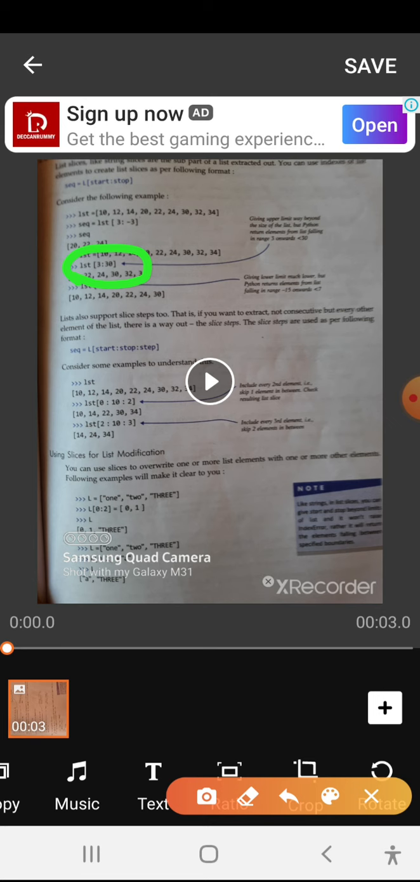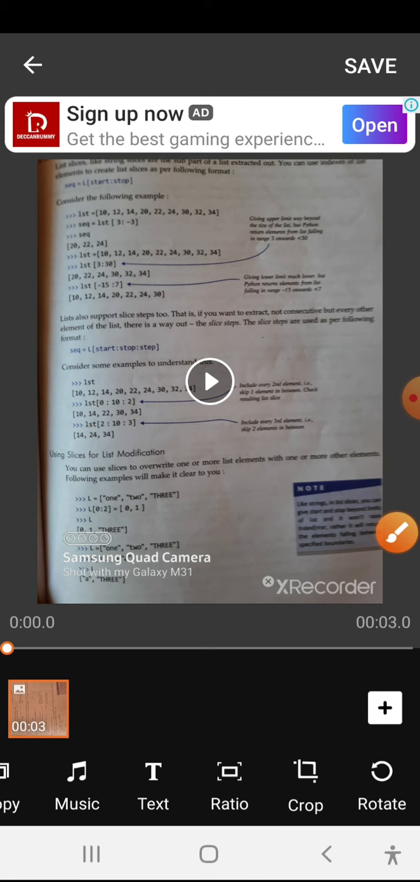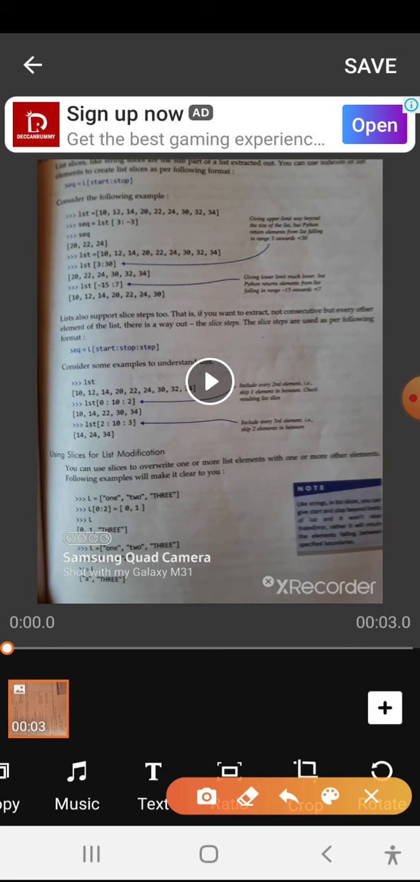Now let us see list slicing with the step value. List slicing with the step value. You see the syntax given here: list of start, stop and step. You can give the step value. So look at the example given there.